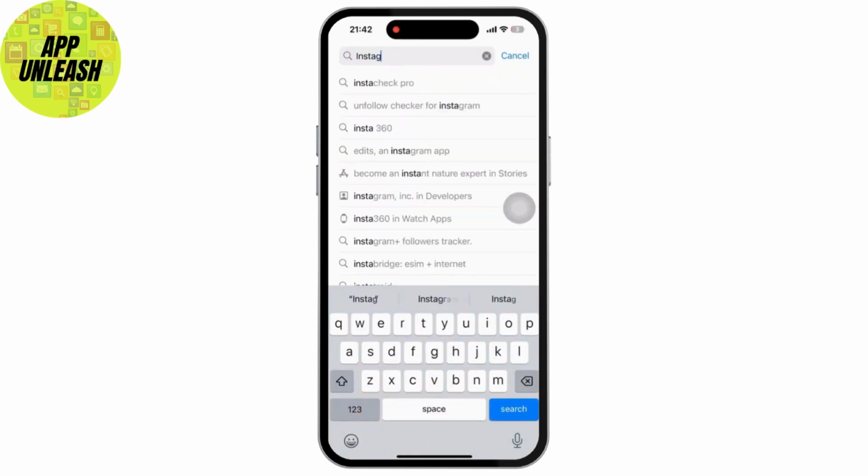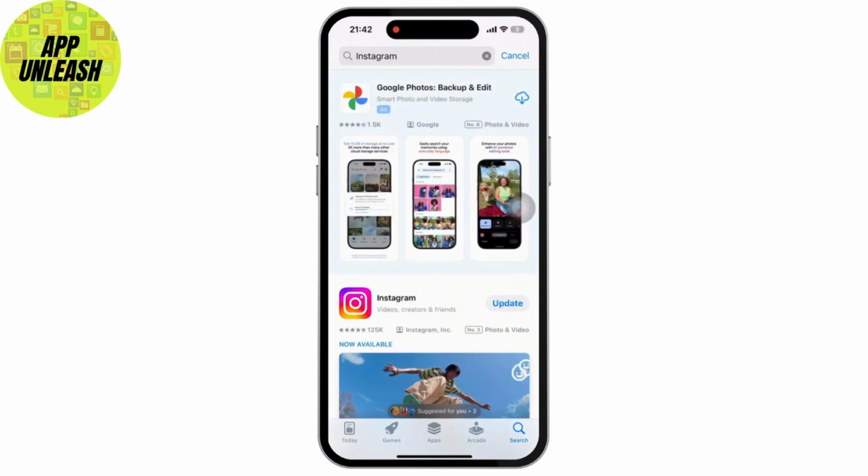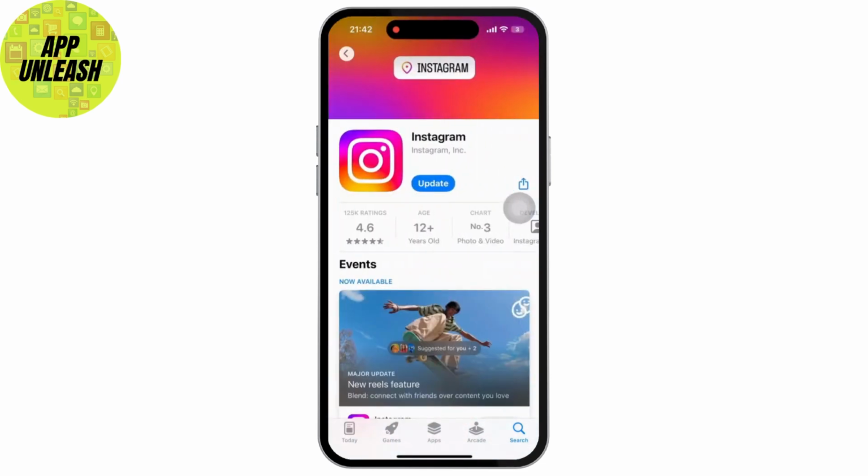and tap on it from the available list there. Then tap on the update option right next to it and update it to the latest version. An outdated app may not support Reels or have bugs, so this might fix this issue.